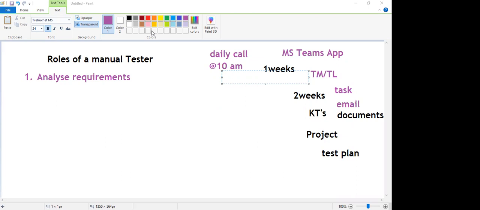People are having some queries in their mind: Sir, in your company it is a process, in other companies it is not, it's a different process. It won't be different, okay? Any company, anywhere, if you are working as a manual tester, these activities must and should be followed or performed. Fine.